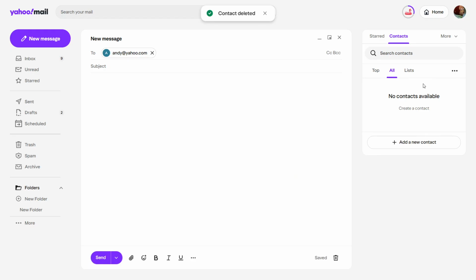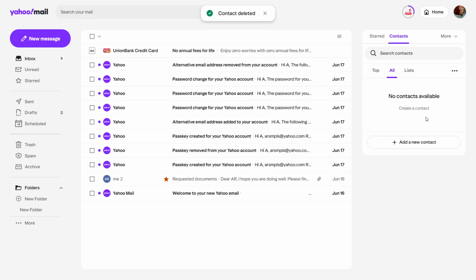One quick tip before you delete anything: if you're unsure whether you might need the contact later, take a second to review the details before confirming. Since this action removes the saved contact, it's always a good idea to make sure you've selected the right one. And that's all there is to it.